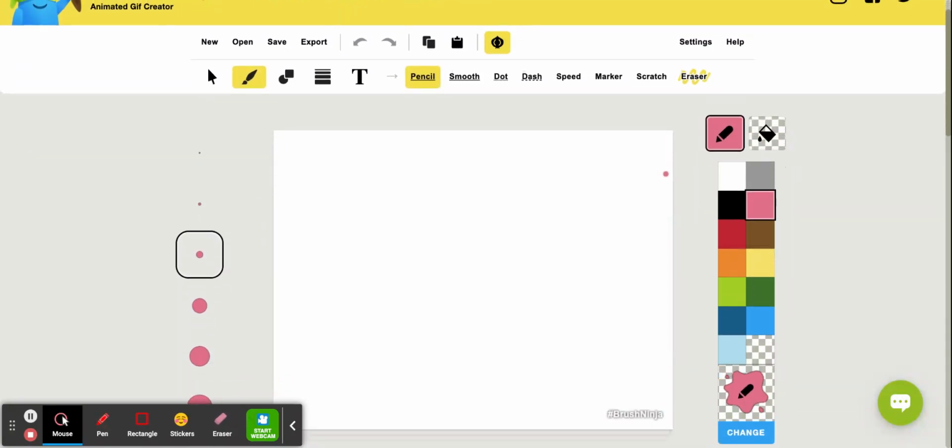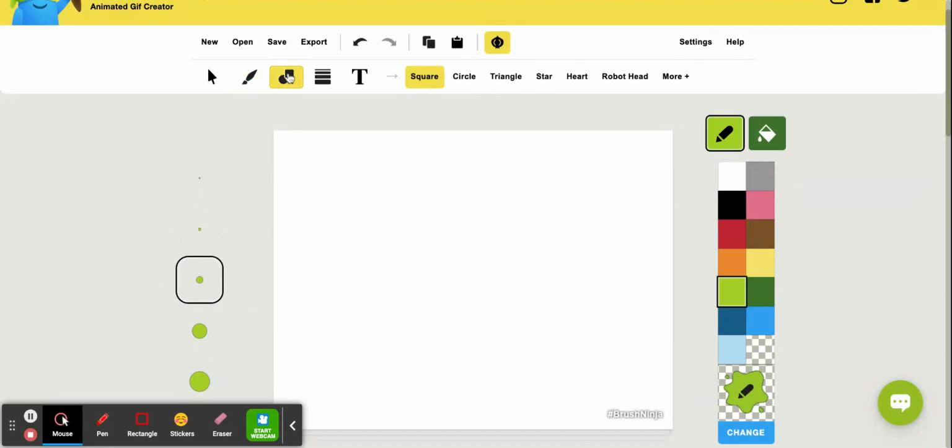When I get in here, the first thing I'm going to do is fill in some fun colors. I think I'll do my pencil in green. I'll do my bucket in a darker green. And I'm going to jump right into my shape tool. So for this, we're going to do the bouncing ball animation.